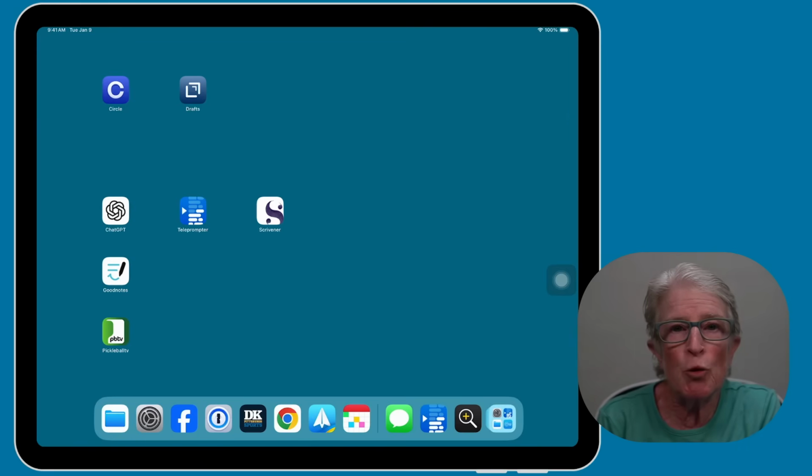Let's get started. Did you know you can triple-click the home button or top button on your iPad to launch helpful tools? It's called the accessibility shortcut, and it gives you quick access to things like VoiceOver, live speech, Zoom, and even the magnifier app. Here's how to set it up.